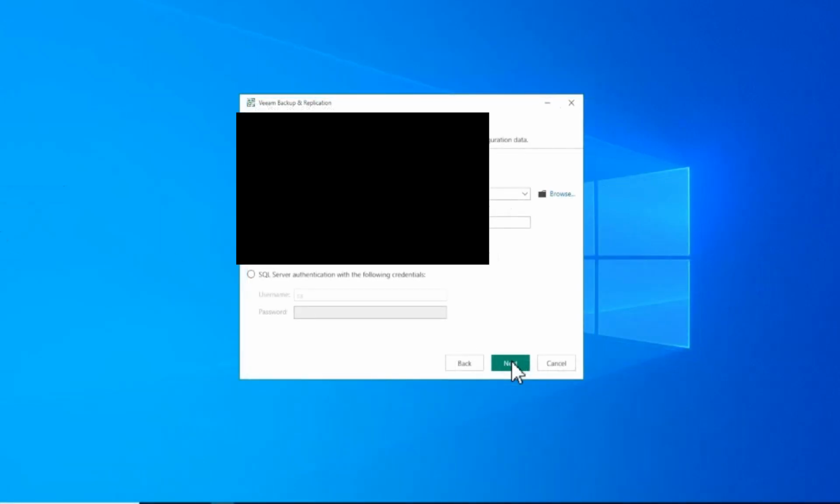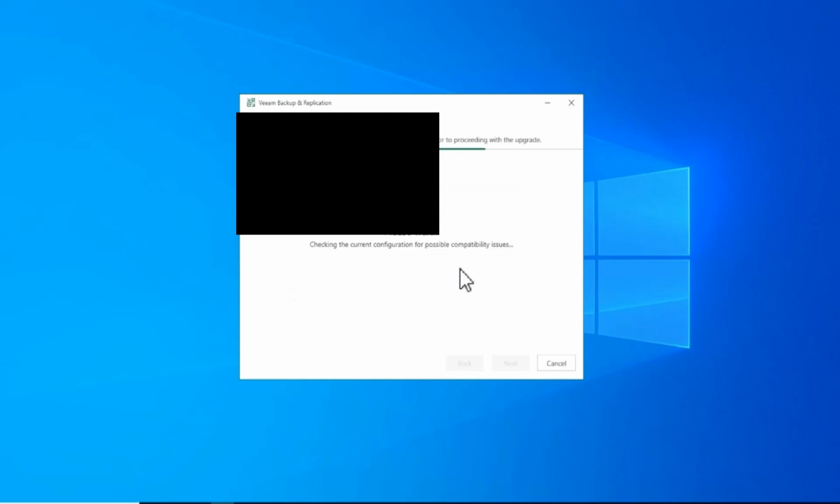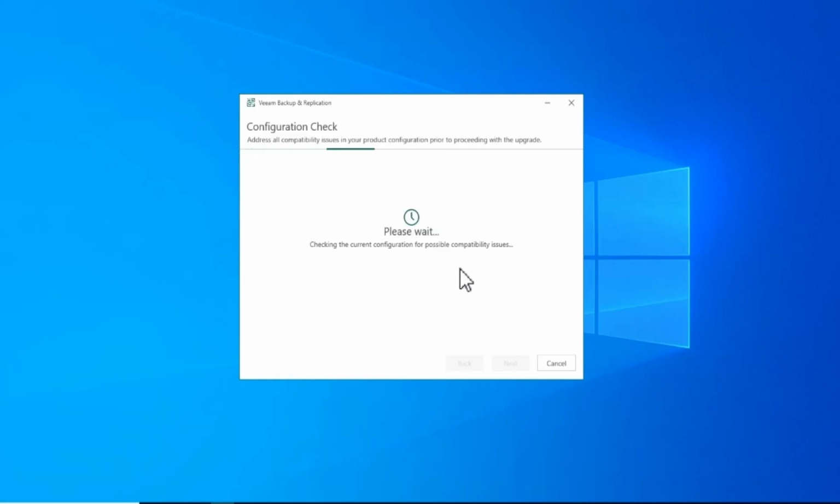Give it a minute to do the system config check. You need to select your account. It should pick up your default that you already used, and it should pick up your database and credentials that were already used. So click next. Then we'll get a pop-up asking us to upgrade the database automatically. Say yes.